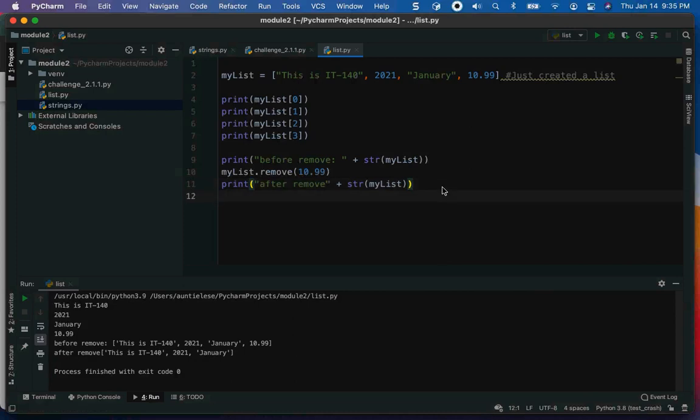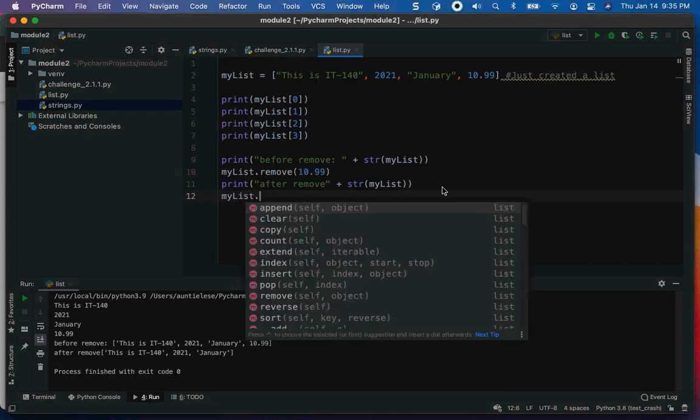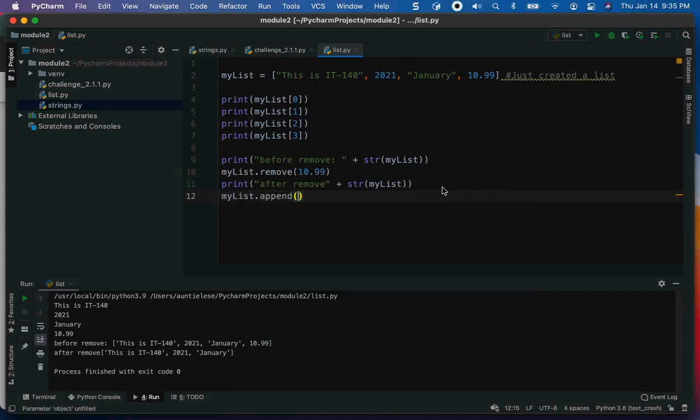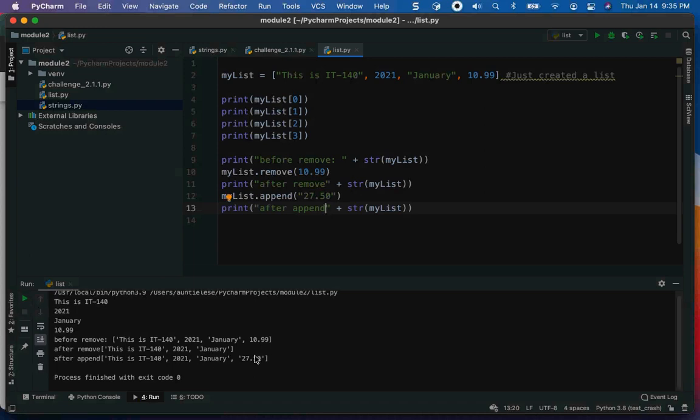Now I need to add it back. So I'm going to say my list dot append 2750. Don't know why I picked 2750, but I did. And so I'm going to say after append, we're going to run it again, and now I have 2750 in the list. You can see that down here. So those are functions you get.